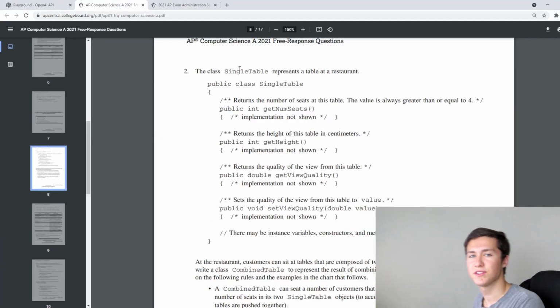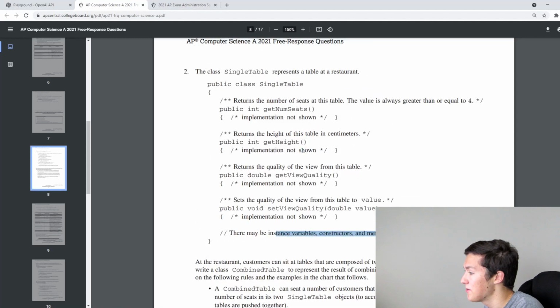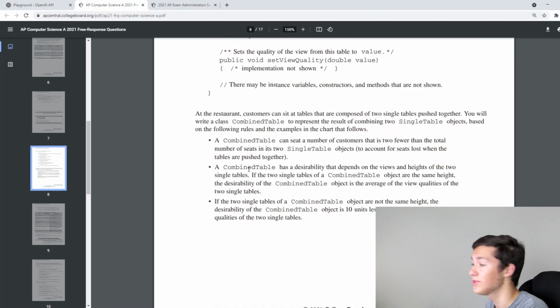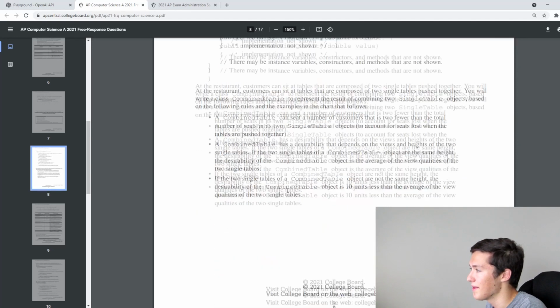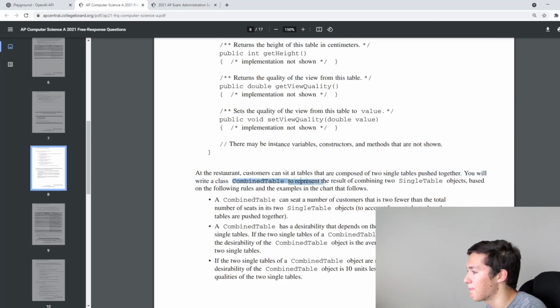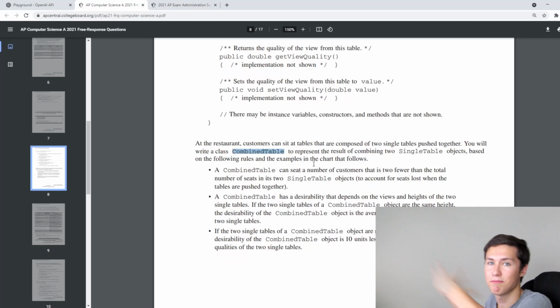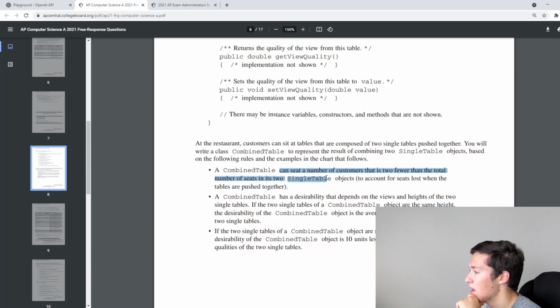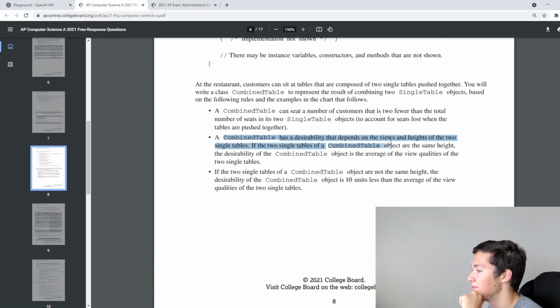So question 2 has to do with tables. The first class they give us is a single table, which represents a table at a restaurant. We get a bunch of getter and setter methods and a bunch of other stuff that are not shown, so assume this does have a constructor. Yeah, the AP test is weird in that case, but what it wants us to do is create a combined table class. So make a whole class that can seat a number of customers that is 2 fewer than the total number of seats, and that are 2 single table objects.